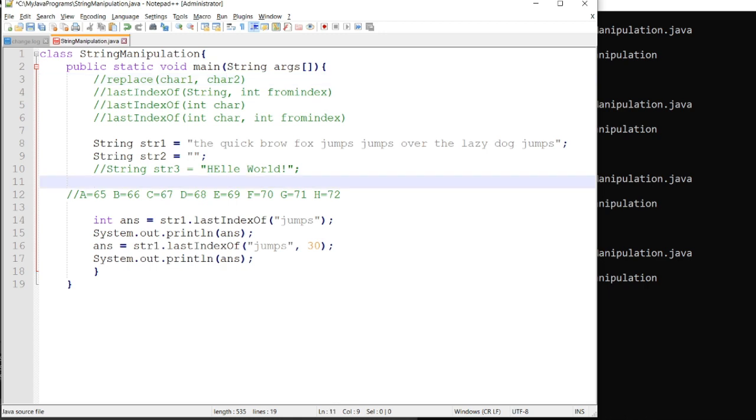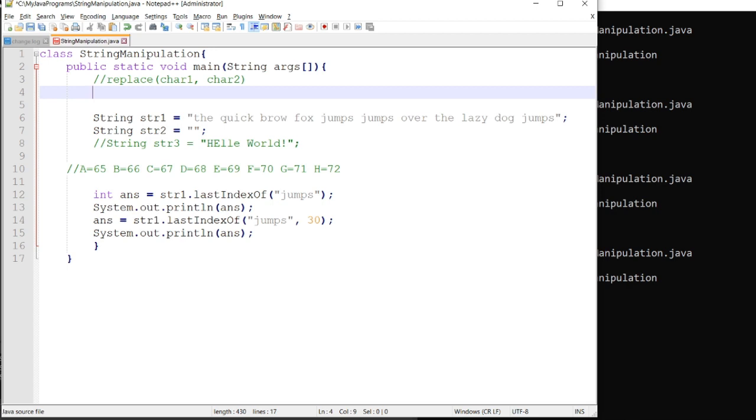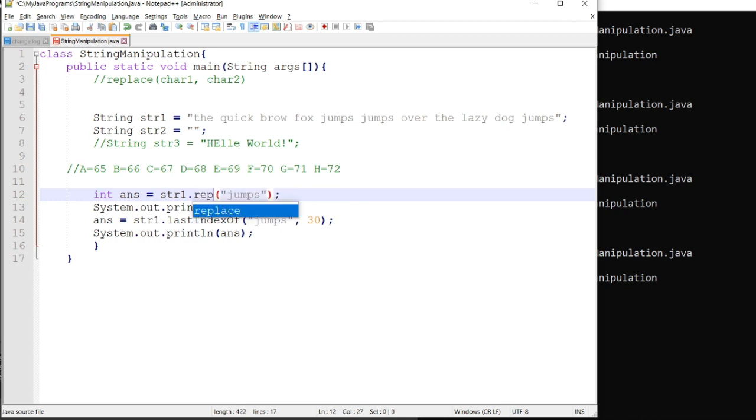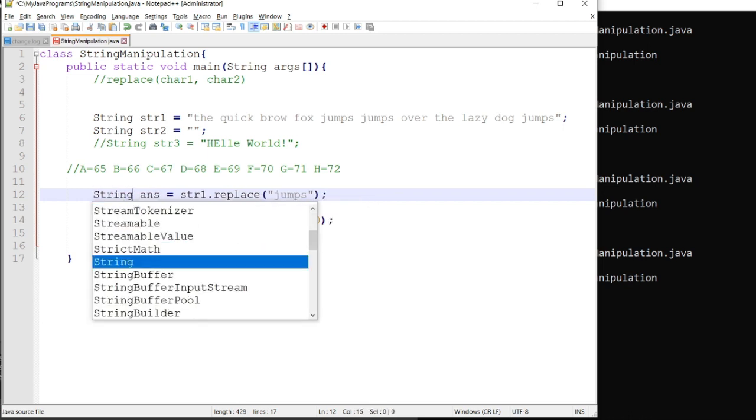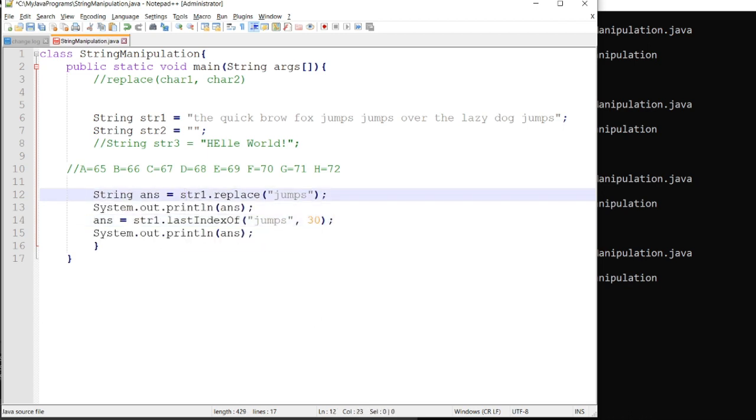So let's use str1 for the example. Let's say str1 will use the replace, and the return value will be a string. Okay, so we will store it again in a string. So str1 replace, let's replace one of the characters of jumps, let's say u, we replace it with a.